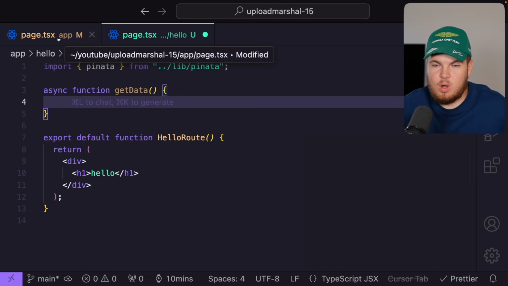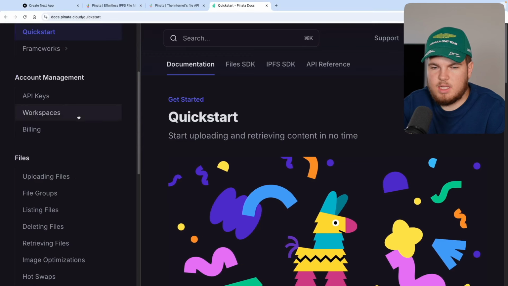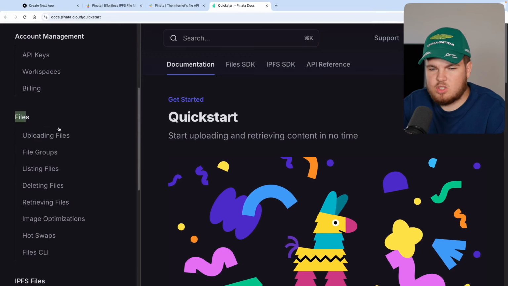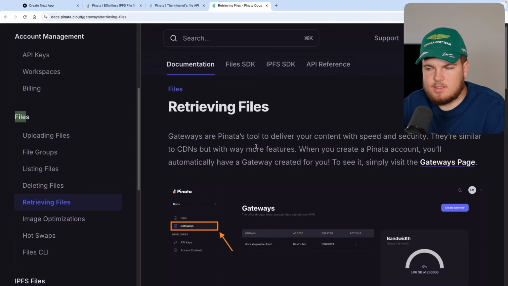Okay, and since you now know that it's safe to fetch data inside of here because it only runs on the server, we want to now get the data from Pinata. So let me go to the documentation, then in the sidebar on the left side, let's scroll to the Files section and click on Retrieving Files. And now you probably ask yourself, how can we retrieve a file from Pinata?